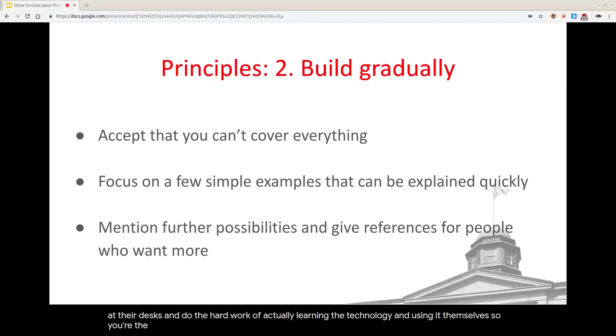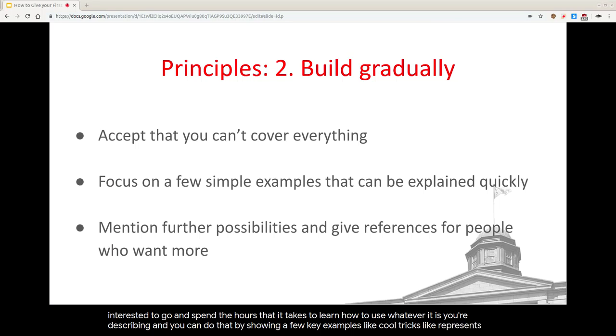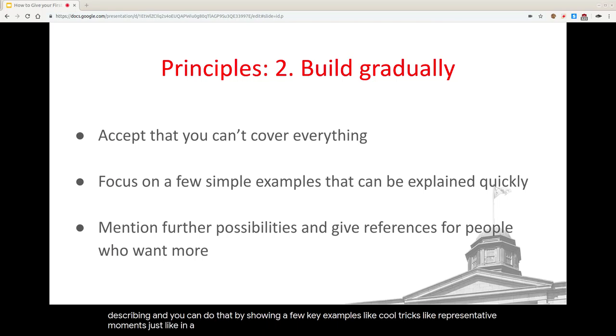So you're the "in a world" little trailer that's just trying to hook people and get them interested to go and spend the hours that it takes to learn how to use whatever it is you're describing. And you can do that by showing a few key examples, like cool tricks, like representative moments. Just like in a trailer for a movie with a lot of fighting, there's going to be at least one explosion, and that tells you, okay, this is what you get if you're coming to this movie. And if you don't like that, go watch a different movie.